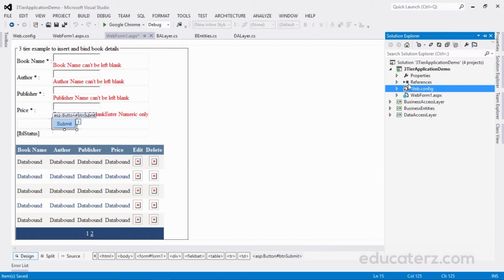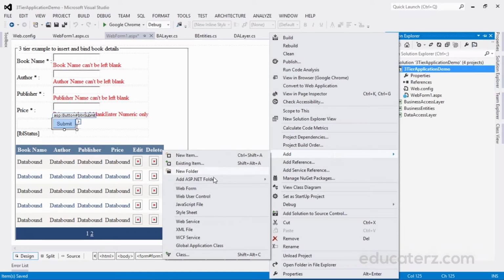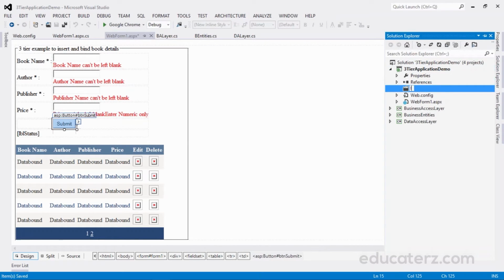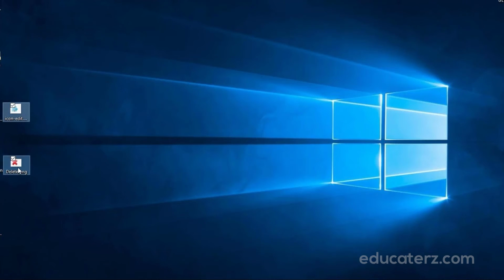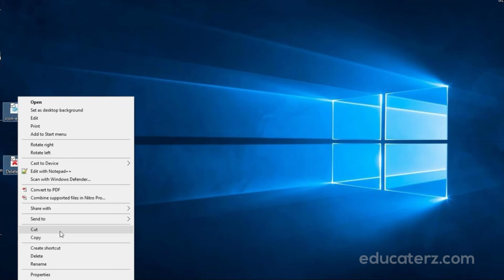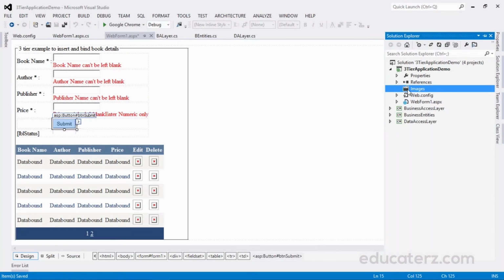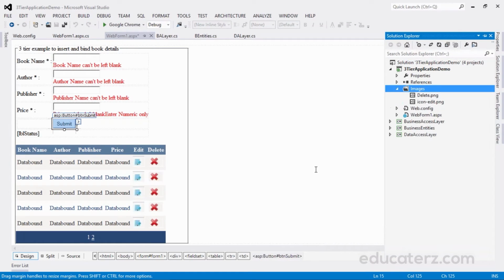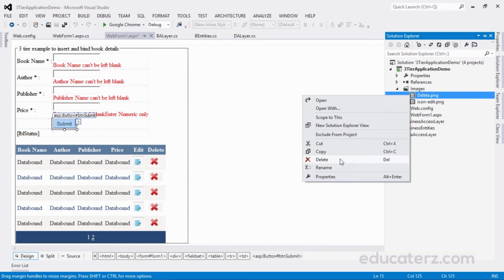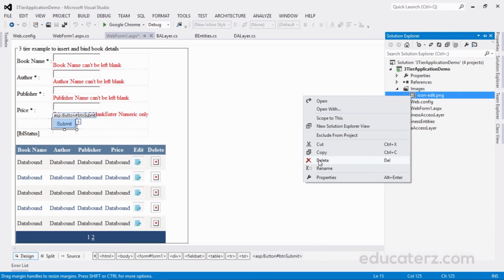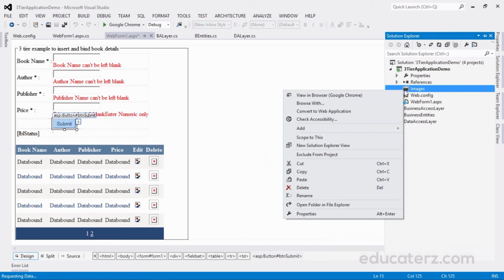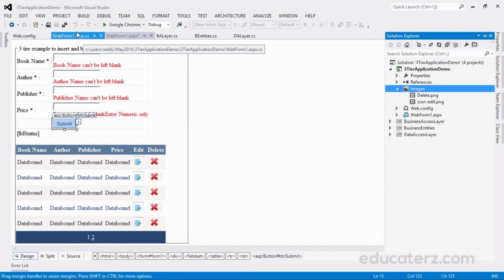Okay, before that, let me add images folder also. Add new folder, images. I have these images, copy it. Icons for edit and delete. Just paste, refresh it. Now you can see here, edit and delete got replaced. Okay, let me delete it. I will show you that. See, the delete icon got changed. If I delete this also, the edit icon will also get changed. If I paste it again, now you can see it like this.